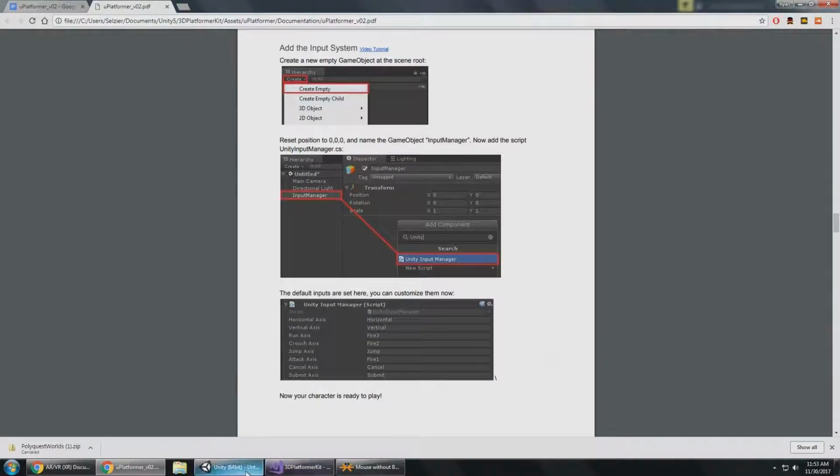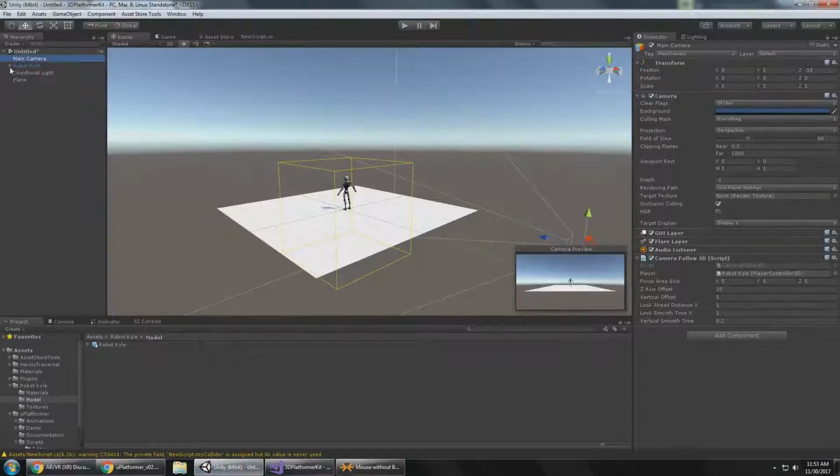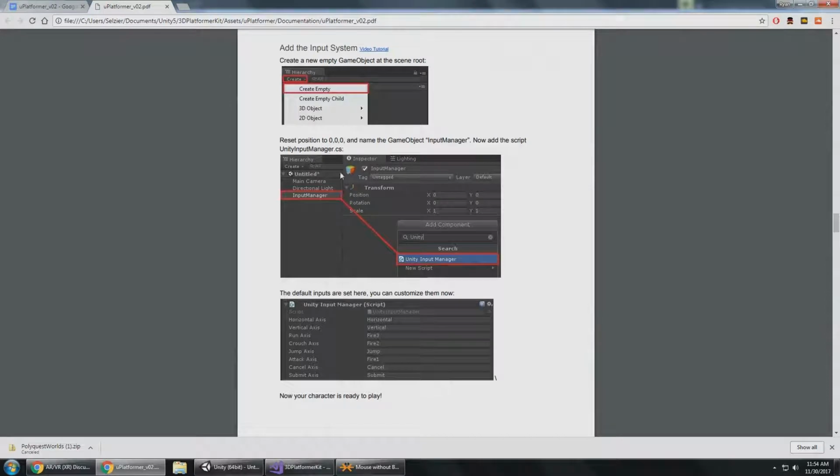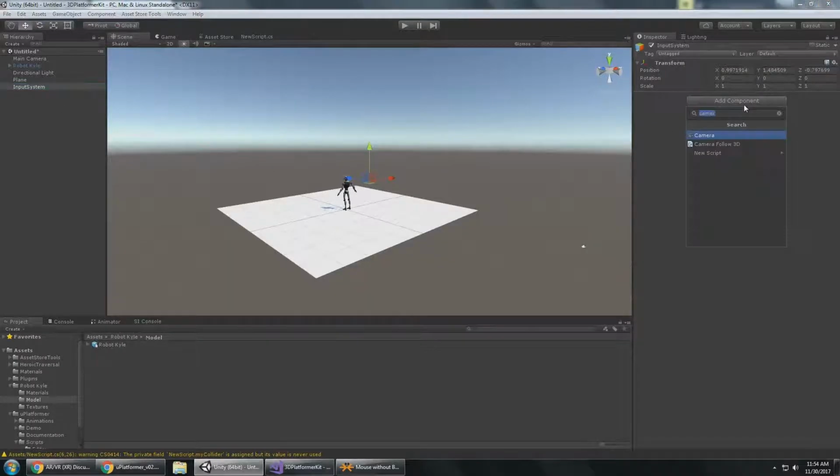An input system is required before we play. So I'm going to create a new game object. I'm going to call this input system. And we could see from the documentation that we need to add a Unity input manager. So I'm going to say add component Unity input manager.